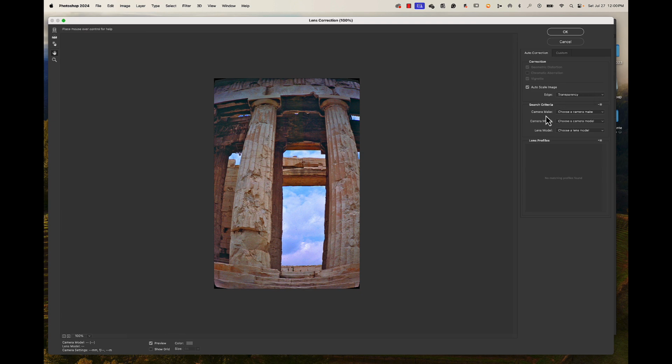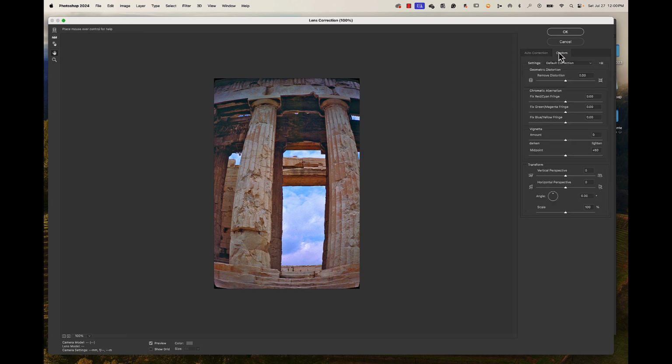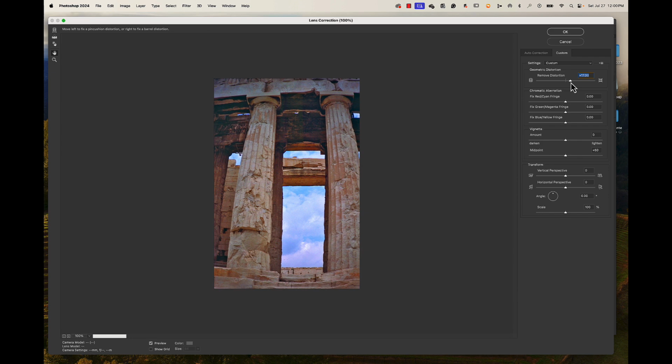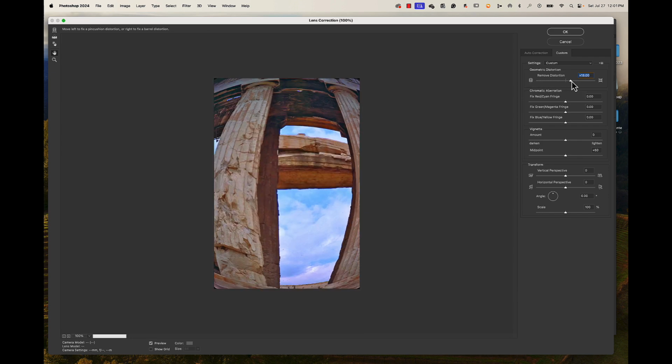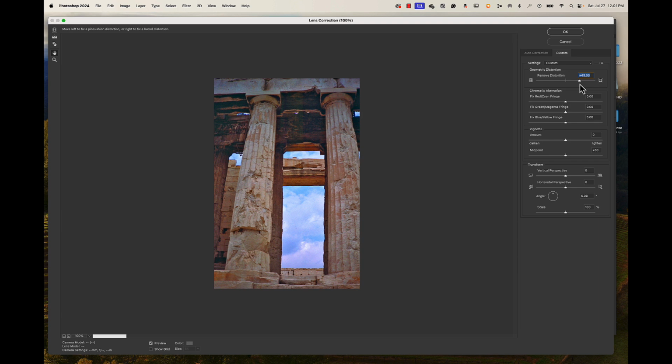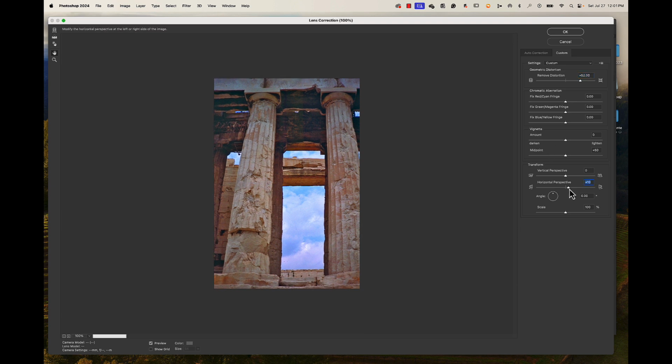We're going to go to the custom tab right here. Move that slider on the remove distortion to positive 52. See what it already starts to do? Now if you went like this, so we're going to go to 52. All right. We're going to change that horizontal perspective, which is right over here, to 14.